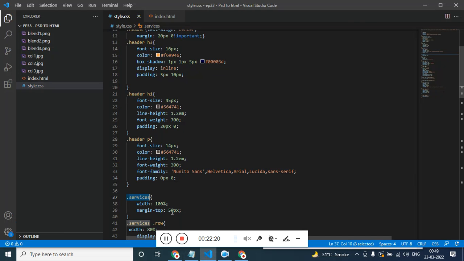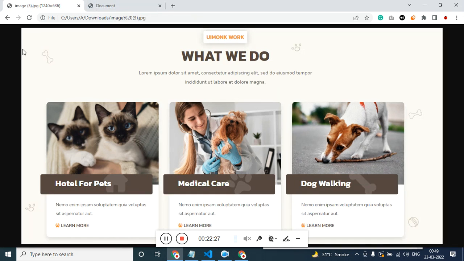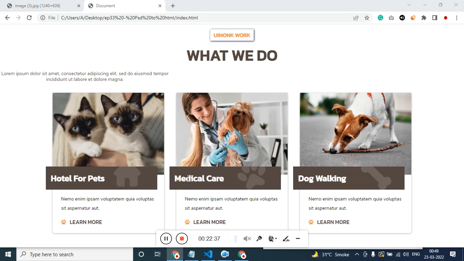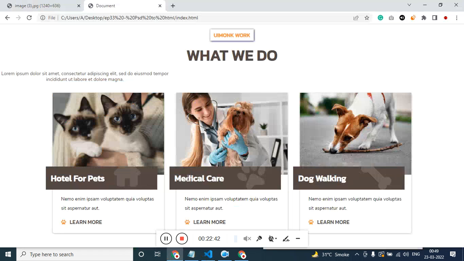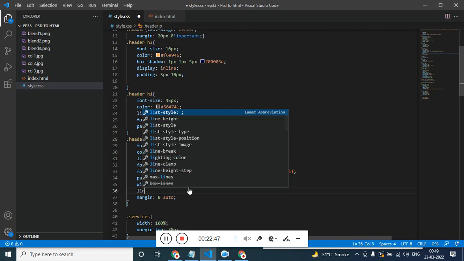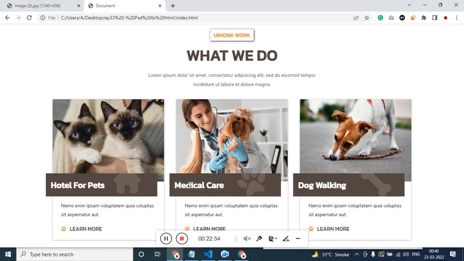And for the services, let's reduce the margin top. So we need to reduce the width to 500 pixel. Margin top bottom 0, left right auto. This will center the text. And let the line height be 1.5 em, 1.9 em, 1.6.